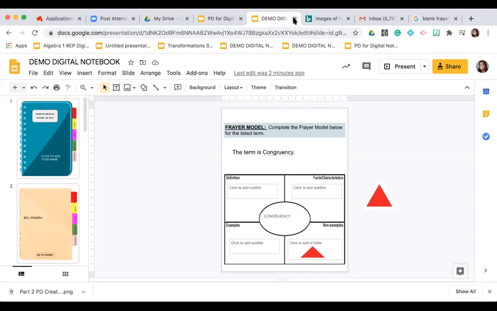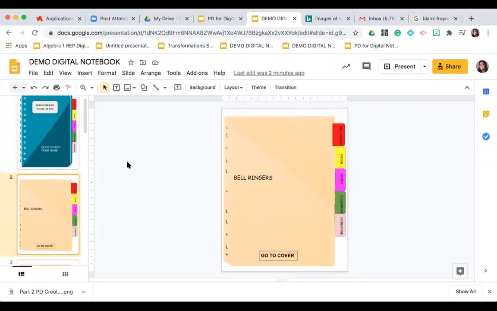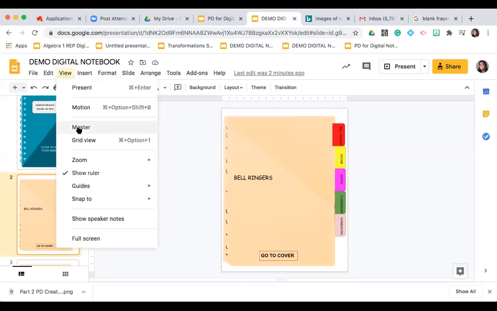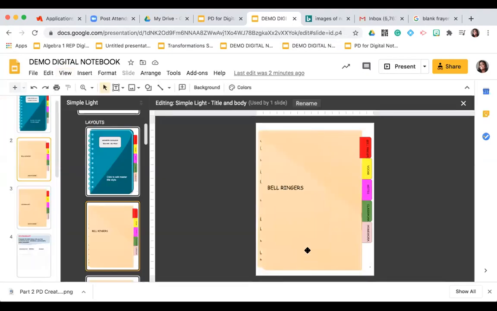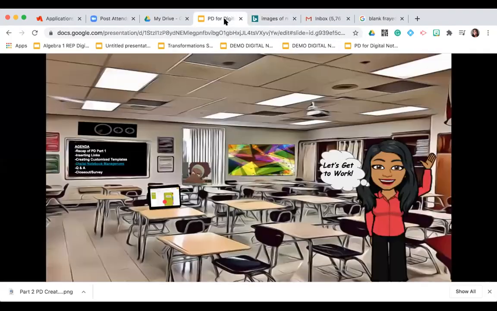Okay. So we're going to move on. We have our cover, we have our tabs, we have our links to our dividers, and we know that anything we create in the master cannot be altered. So anything you want fixed, that you don't want the students to be able to change, you create in the master view. All righty. Let's go back to our agenda.